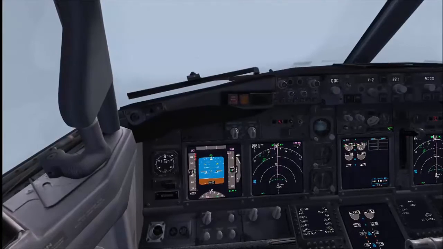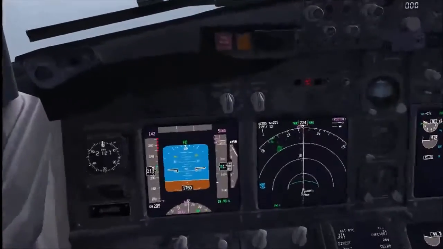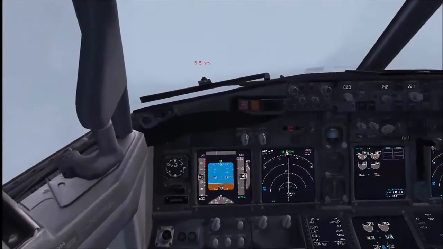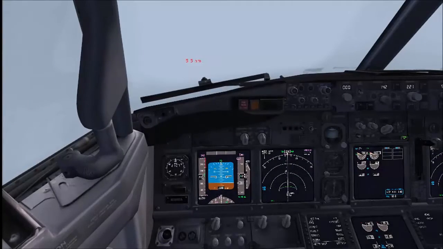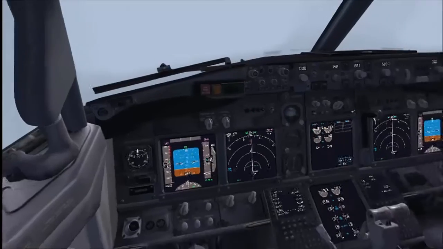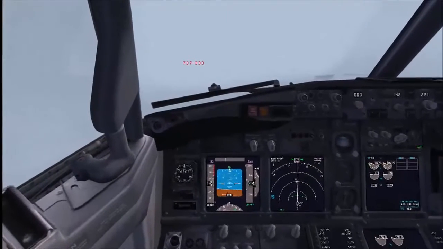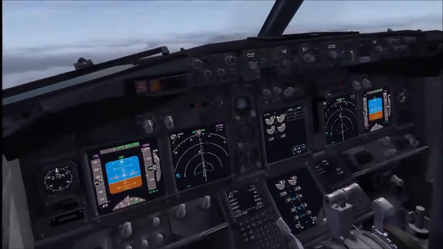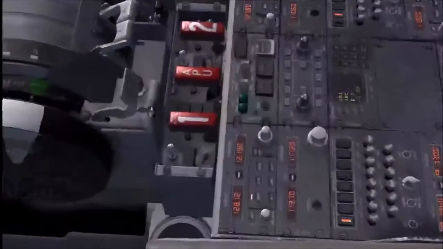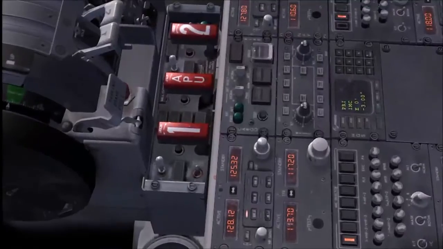Delta 2, radar contact, the altitude. Delta 2, 2000. Delta 2, thank you, climb and maintain 7,000. Climb maintain 7,000 for Delta 2. Delta 2, contact New York Center 125.32. 125.32 Delta 2. So, oh boy.